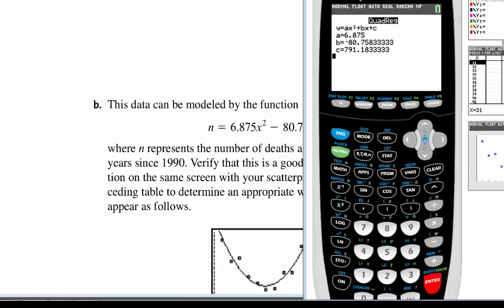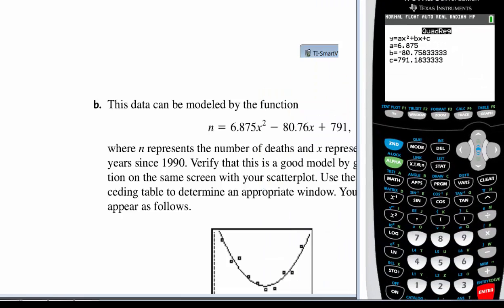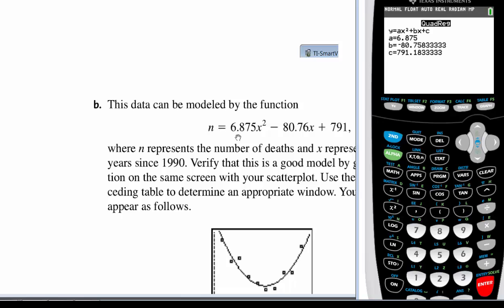And if you take a look, you'll notice when you look at the equation in the book, we have n equals 6.875x squared. Well, there's my 6.875. Minus 80.76. There's my minus 80.7, and they rounded, right? 758. They called it 76. And then the last piece was this 791. There's the 791. So we just verified that this equation is correct.